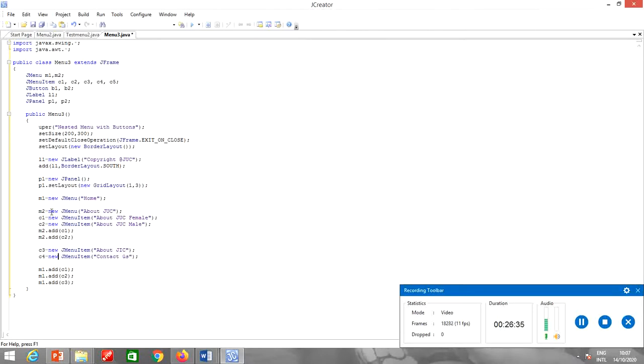So on the menu M1, first of all I will place menu M2. Then I will add the item C3. Then I will add the item C4. I don't need any C5 choice, so I will delete it. Alright, now I need to have button also.